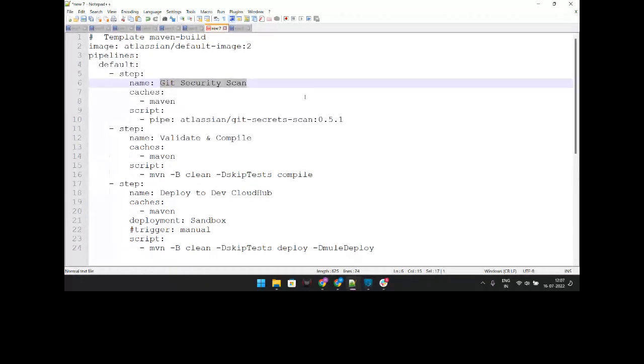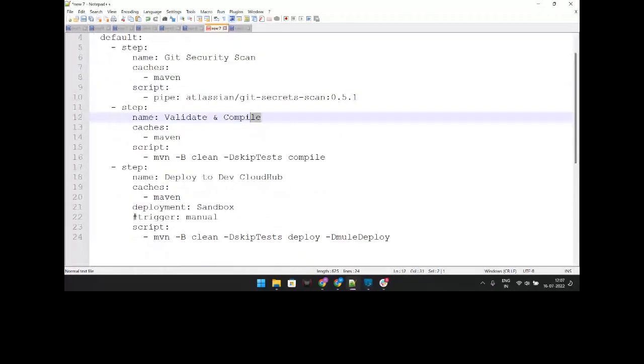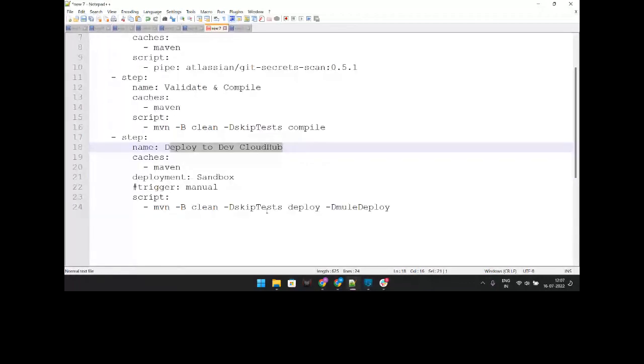In the first step, we are writing the script in line number 10 to scan the whole code, to check whether it is a complete Git code or not. In the second step, I'm going to validate and compile my code. In line number 16, you can see the Maven command I am using. The next is line 24, which I am using to deploy our application.